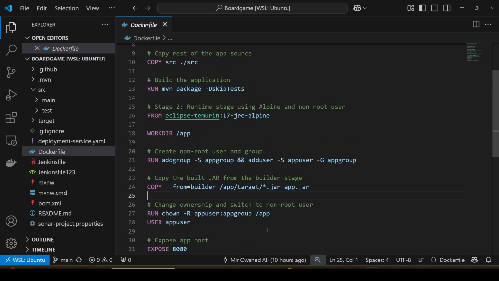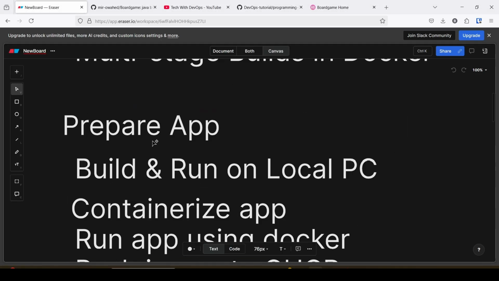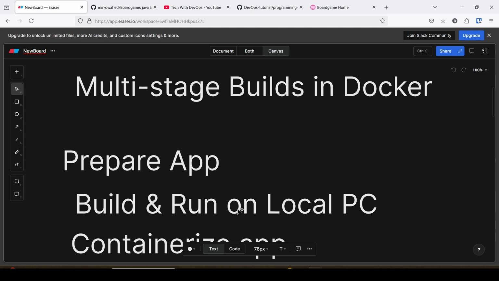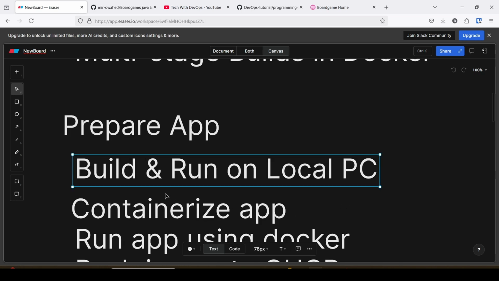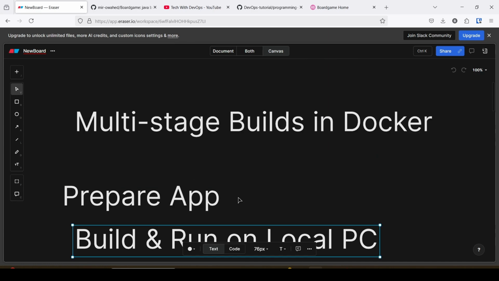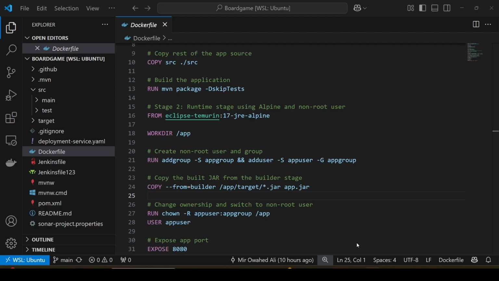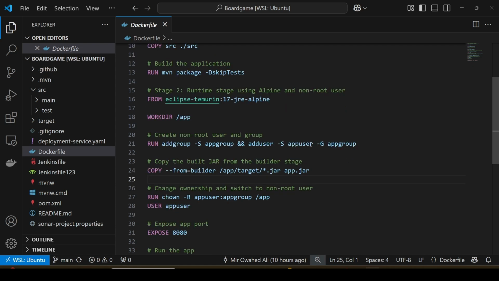That's why I first showed how to build and run the application on your local PC. If you know how to build and run the Java application on your local PC, you can containerize the application very easily. That's why I have already shown how to build and run the Java application on your local PC. It is very important to know.